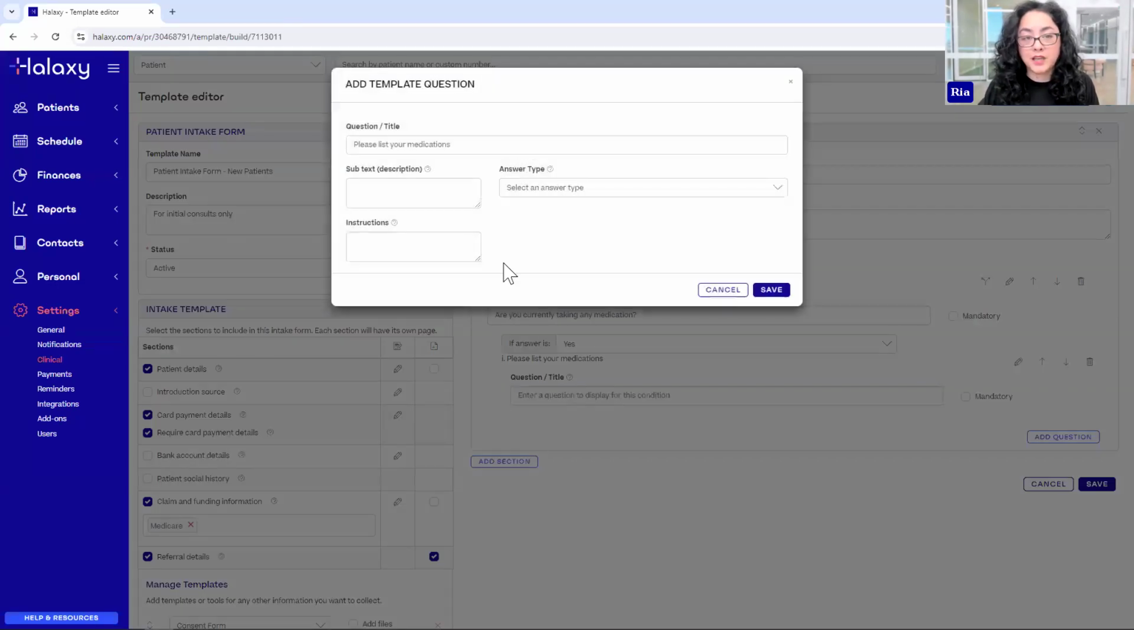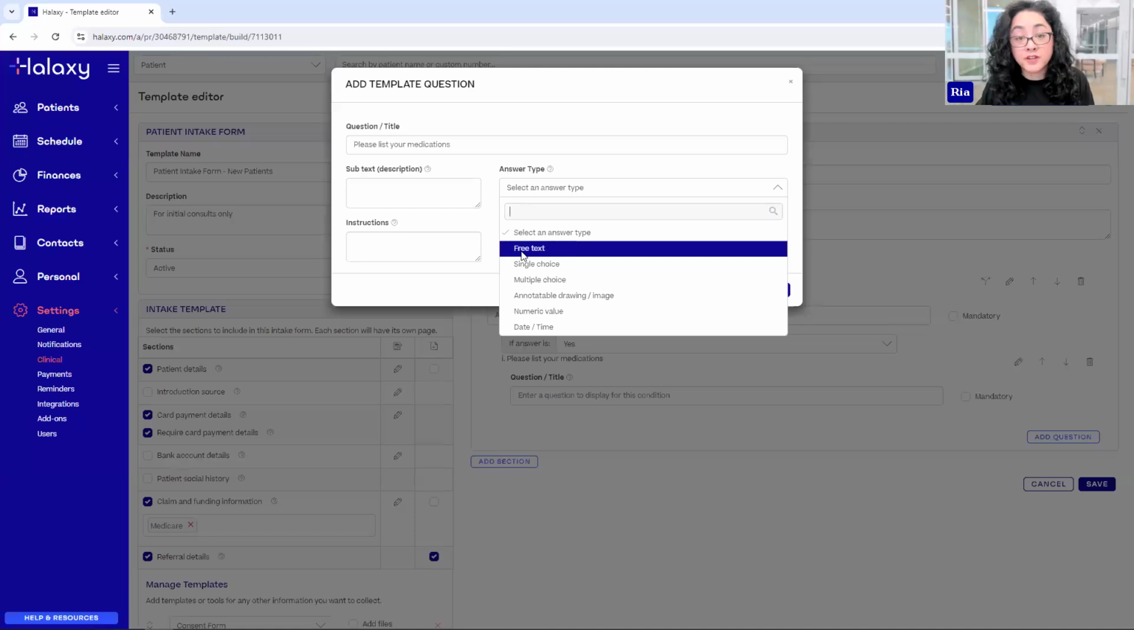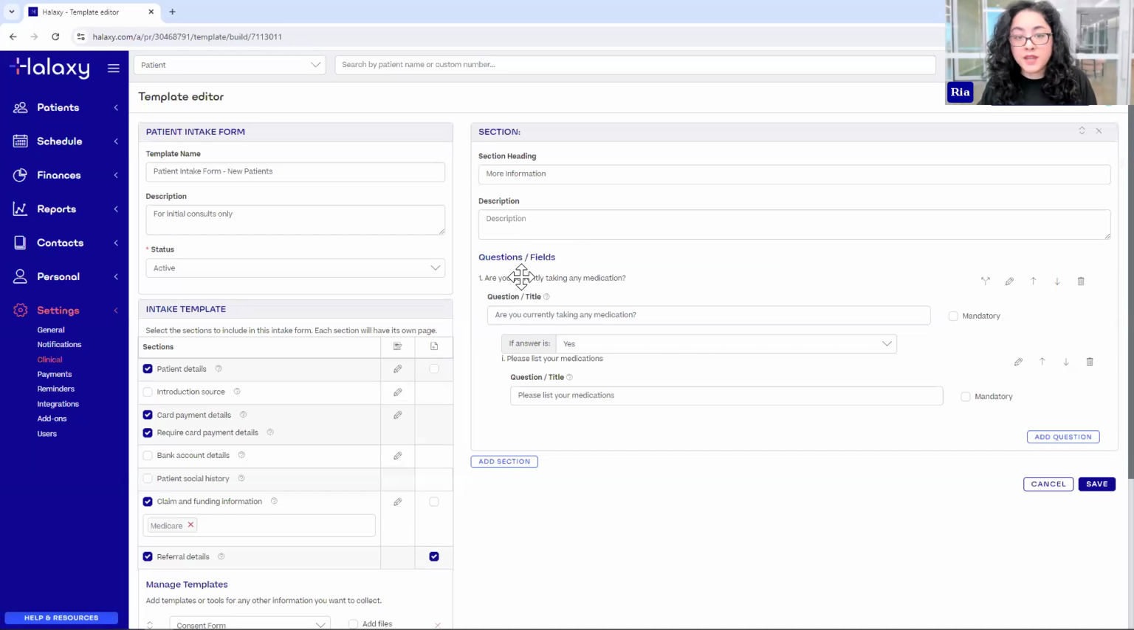And we're going to add that as a new template question. Because we don't know what medication they're taking, we're just going to configure this question to be a free text type. And let's just use a regular text box. This means the patient's just going to type out the medication names. And then let's click save. So now we have a question. We've made it a conditional one. So this question will only appear if the patient answered yes here.